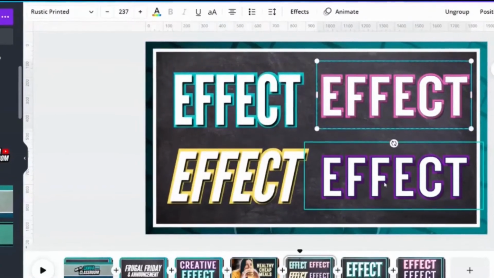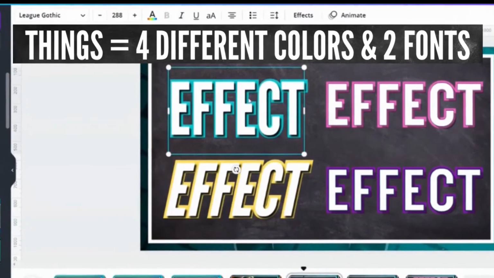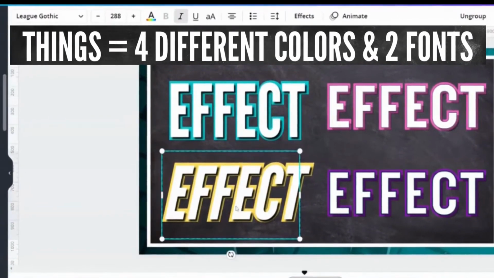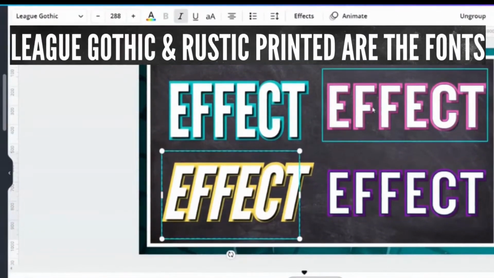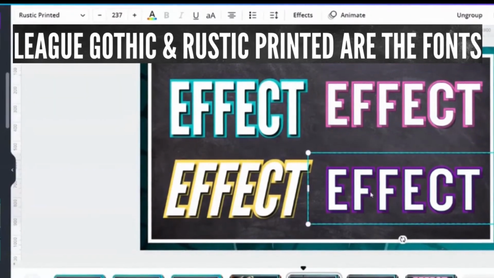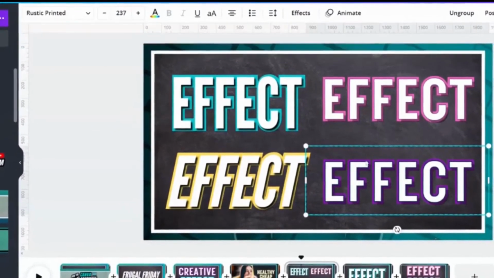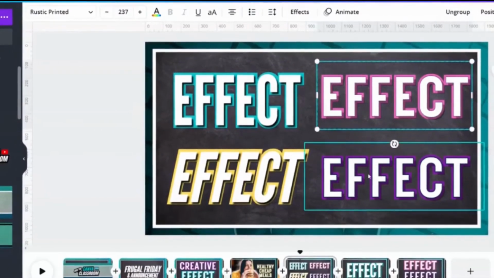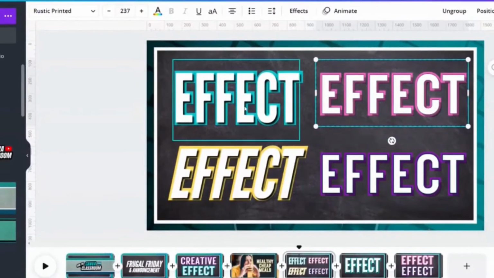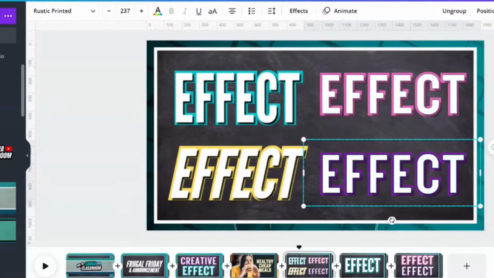Here it is in 4 different fonts. This one is in League Gothic. This one is in League Gothic italics. This one is in Rusted Printed. This one is also in Rustic Printed, but it has a variant, a third effect on it. So these two have 2 effects, and these 2 have 3 effects.